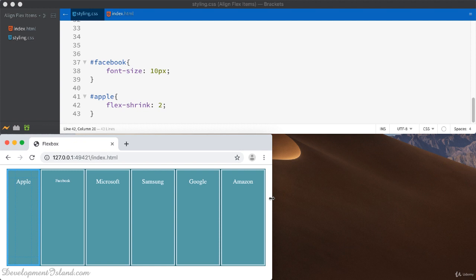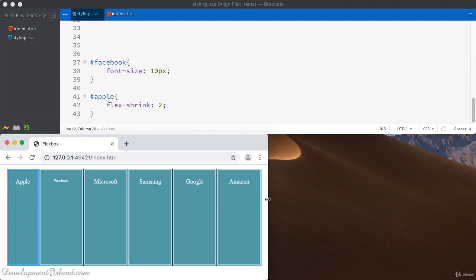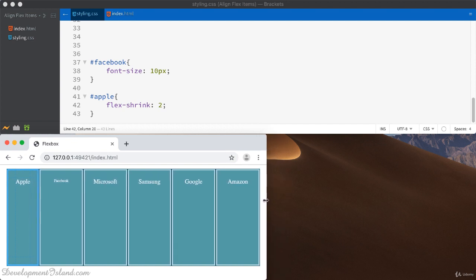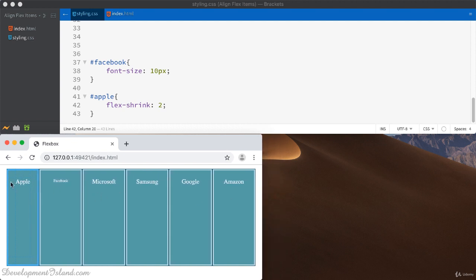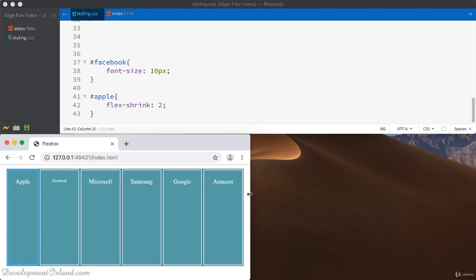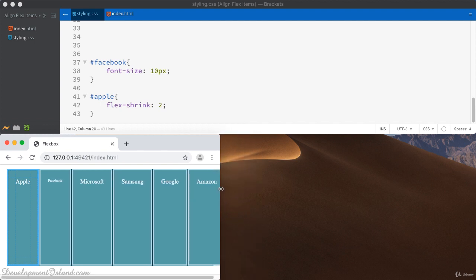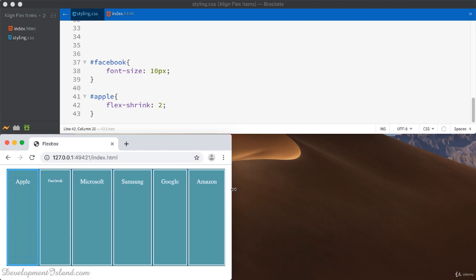But you will notice at some point that Apple will not be able to shrink anymore. And that's because it reached its minimum width, which is necessary to fit the contents of Apple. But the other items are going to continue shrinking because they haven't reached their minimum width yet, because their shrinking rate is smaller than Apple's shrinking rate. So they will continue shrinking until they reach their minimum width.